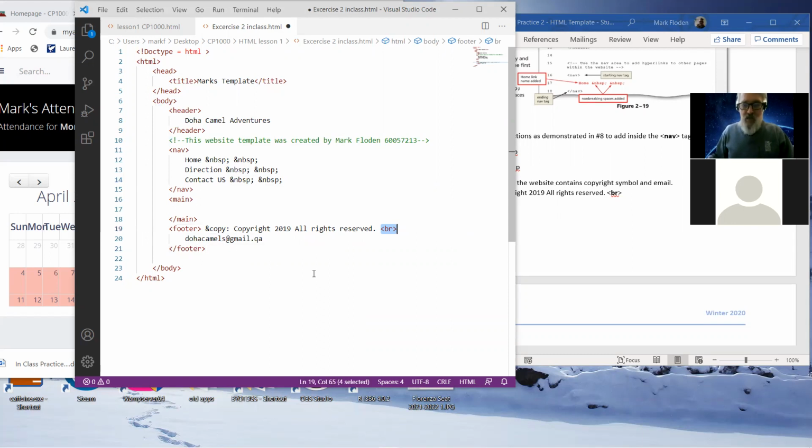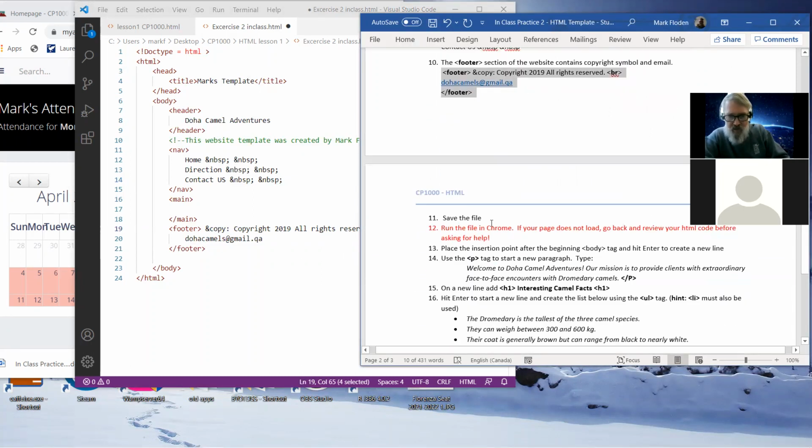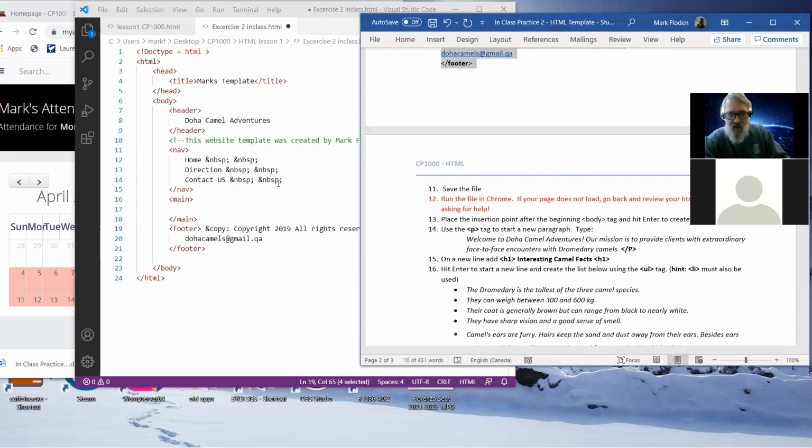I think it'll probably be underlined and in blue like it is here, because this is shown as an email. Okay, so we've done that. Let's save the file. It says, so let's save that. Control S.